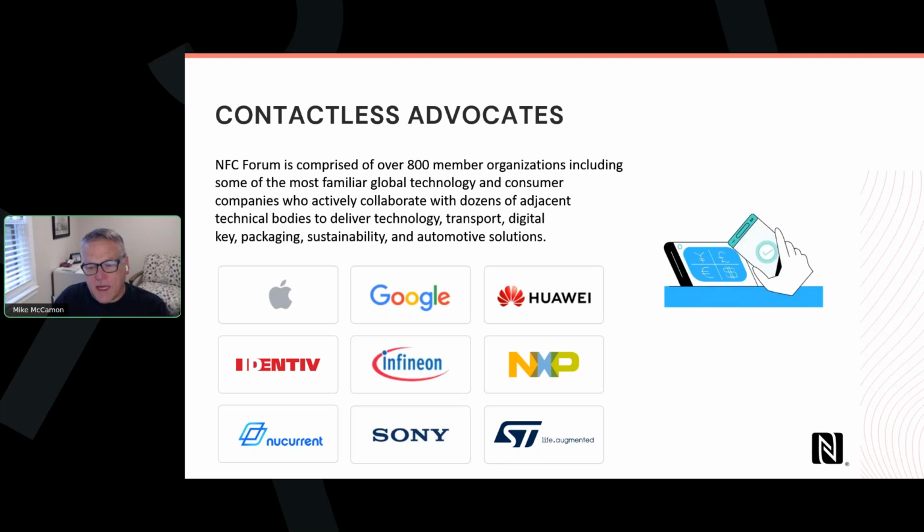Again, if you're tapping with your phone to do things, this is the ecosystem that we sit in. Our 9 sponsor members include a variety of different companies: Apple, Google, Huawei, and then we have Identiv, Infineon, NXP, NewCurrent, Sony, and ST. What we really like about our board is we have a very good mix of consumer brands, integrators, as well as silicon providers and technology name brand companies, which really does help guide the organization towards, we think, good outcomes.